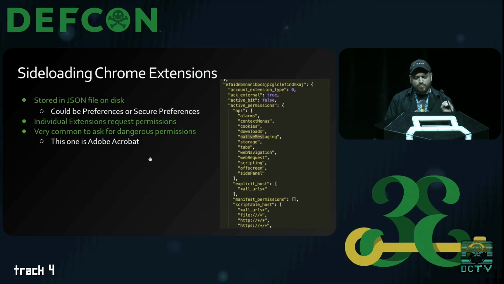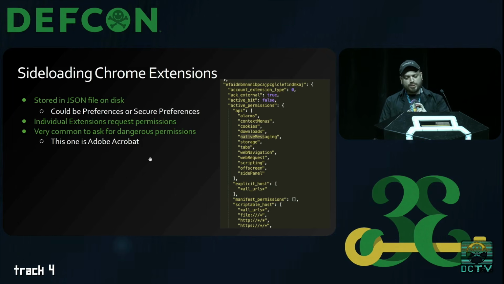And the way that Chrome extensions are loaded by the browser is essentially there's a JSON file on disk that just describes, hey, here's the permissions I need my extension to run, and here's where it's stored on disk. It's just a JSON file. Individual extensions request permissions, and they often request really dangerous permissions.